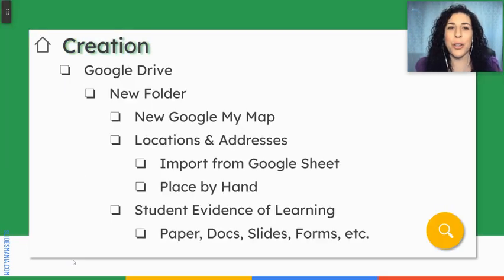Next up, think about how your creation will go. Most likely, you will be storing this in your Google Drive. So you'll want to create a new folder and think of a naming convention for that folder, and then name everything that you create inside the folder with that naming convention. Of course, you're going to want to open up a new Google My Map. Locations and addresses can be housed in a Google Sheet, and then you can import that into your Google My Map. Or you can go straight to the Google My Map and place your pins by hand.